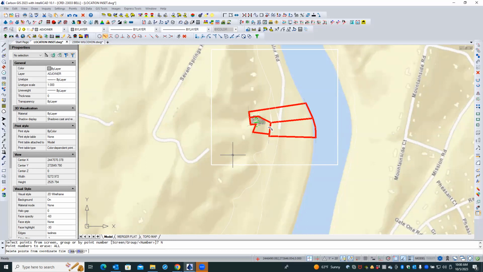Now you do not want to take them from the coordinate file, of course. So say no for that. Delete the point symbols. Yeah, you might as well. Okay, so now they're done.